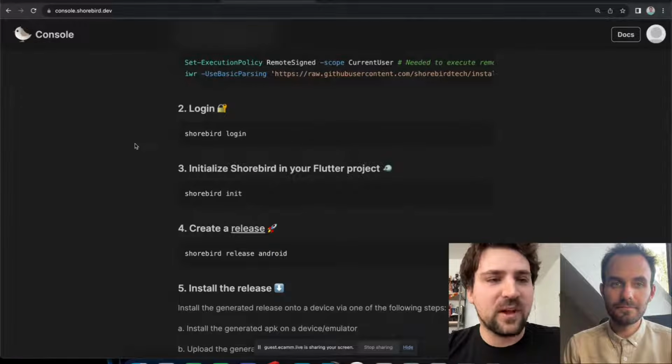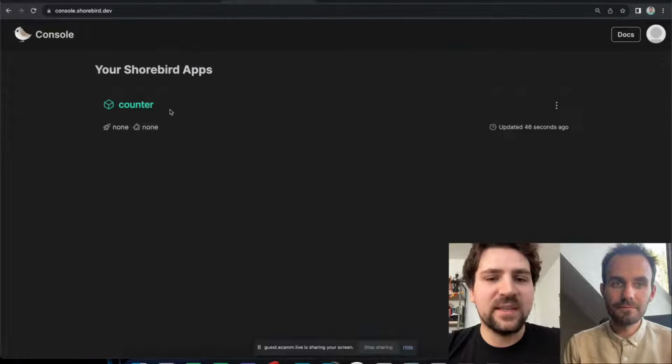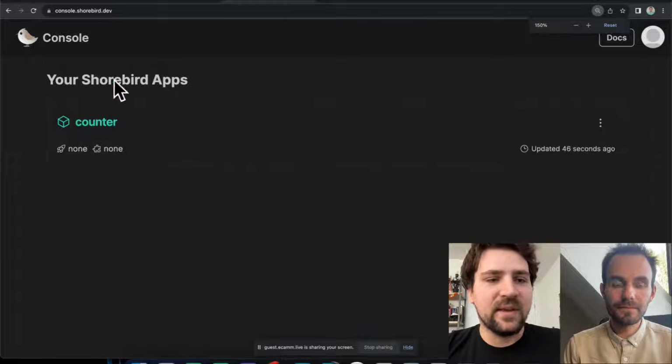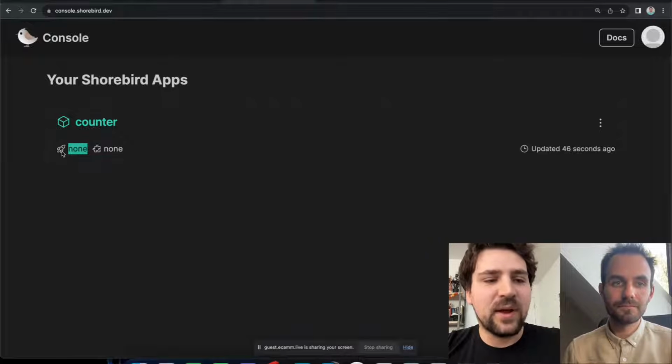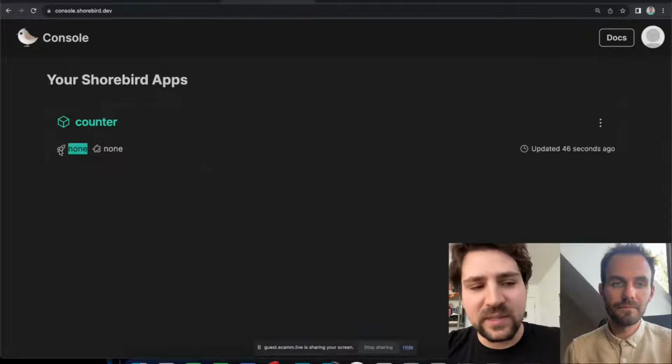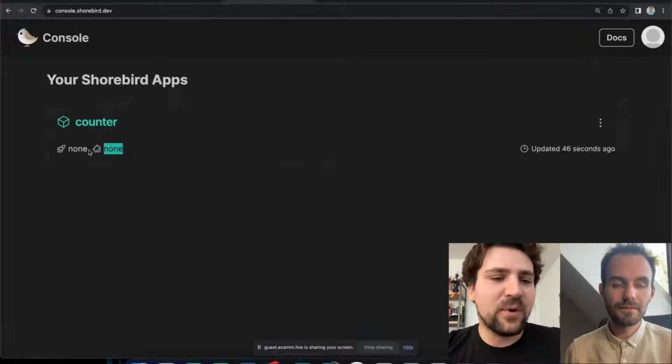So if I refresh the console, I should see there I now have my Shorebird apps is just a list of one app called Counter. And then here you can see this little rocket symbol is representing releases, and this little puzzle symbol is representing patches, which we'll talk more about. But I have no releases and I have no patches.